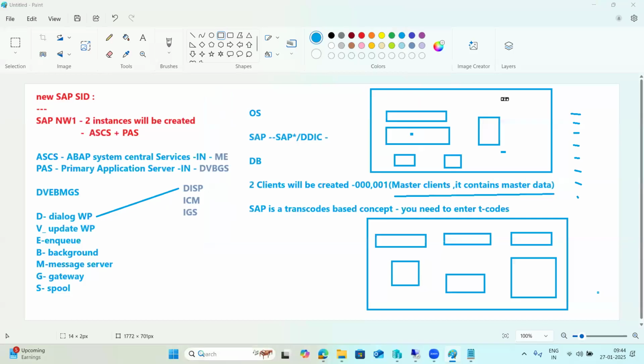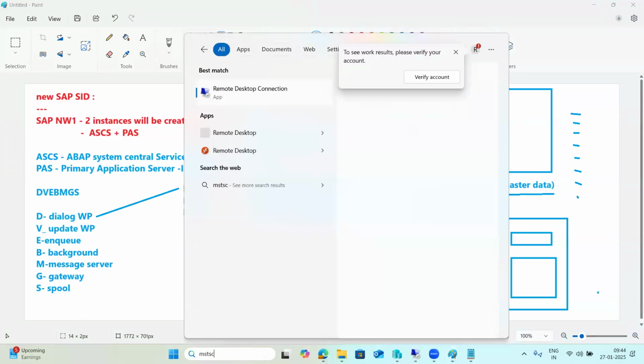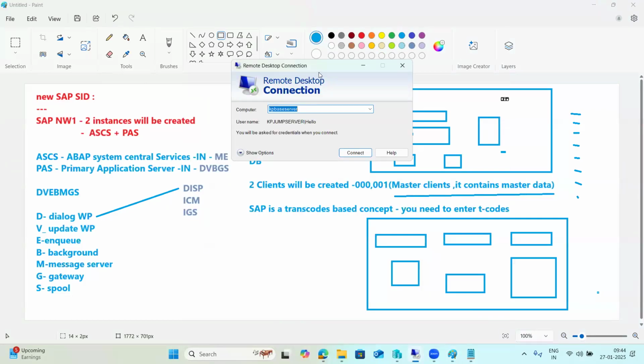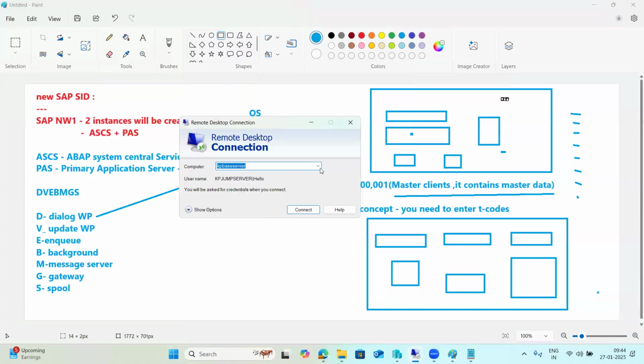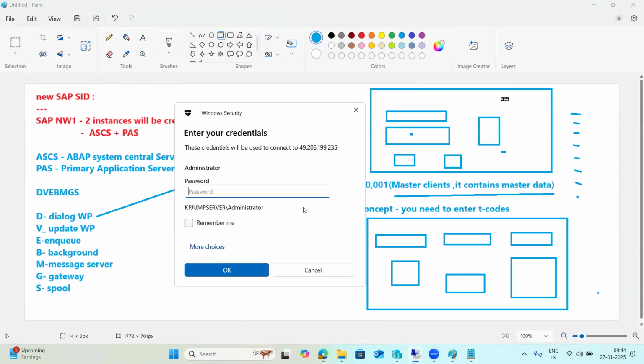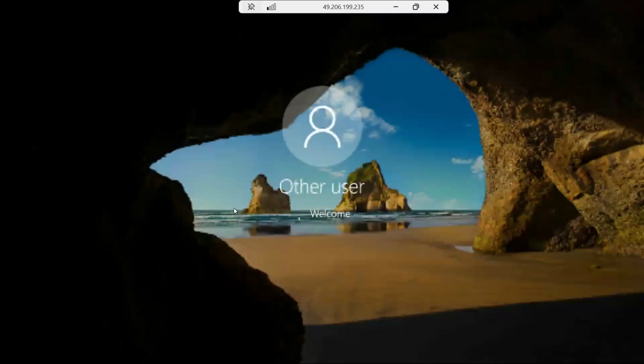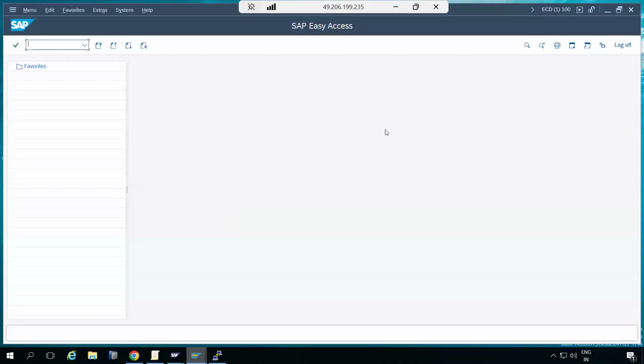Here in the search bar, just type MSTSC and you will get the Remote Desktop Connection prompt. Here you need to enter my server IP details, then click on Connect. It will ask for the user ID and password. Type the user ID and password, then click on the OK button, and you will be able to log into my SAP systems.